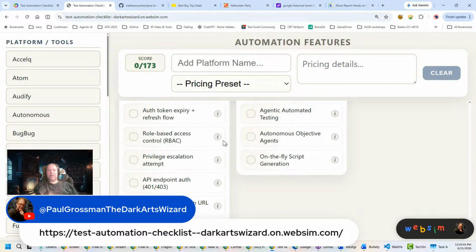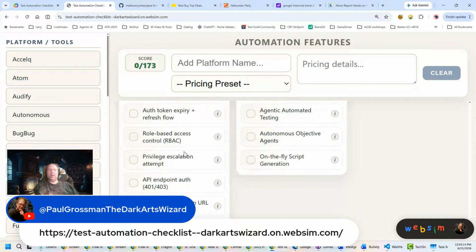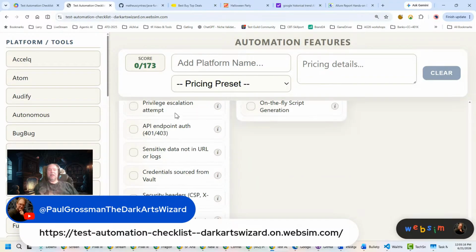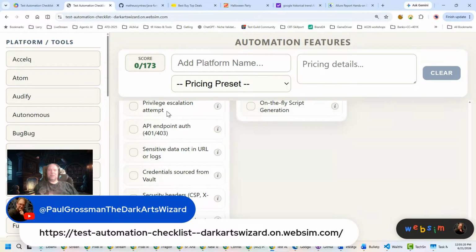Role based access. Again, I'm not a security guy, so this is actually good stuff to be learning and getting a little bit more familiar with. Make sure the users see only what they are allowed to see. Privilege escalation: the users can't give themselves admin rights. Only the admin can give someone admin rights.